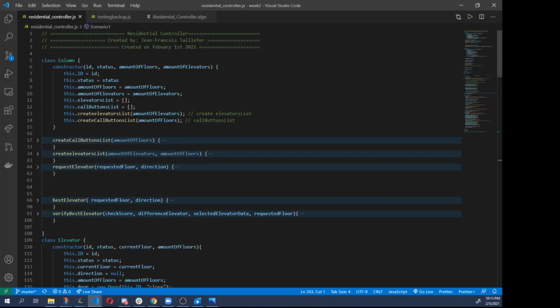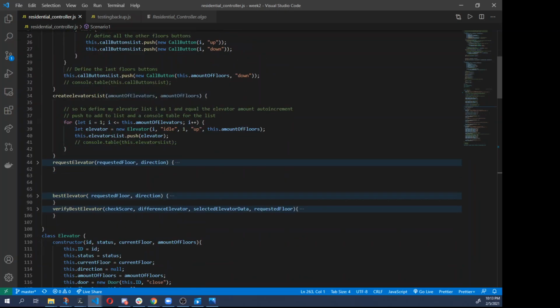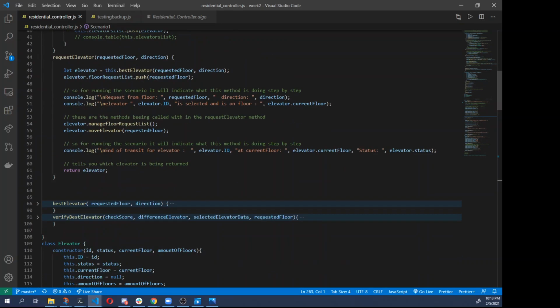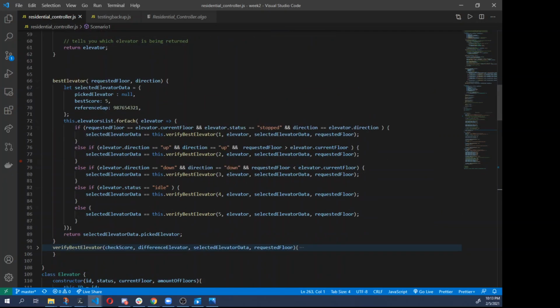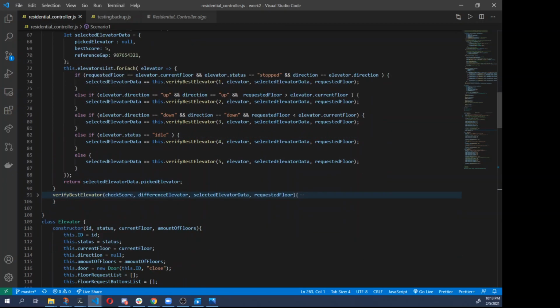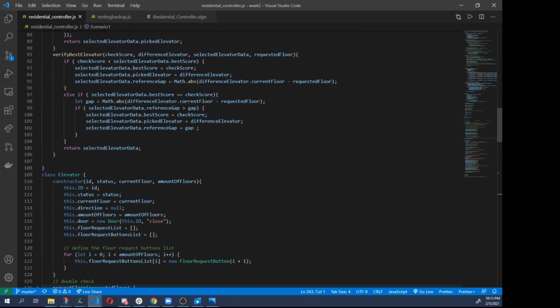Now if we go through the class column, with ID, status, amount of floors, amount of elevators, a few pieces of information supplied as extras to create our list, we have our create call button list, our create elevator list, and our request elevator. The best elevator function in JavaScript uses a point value system, through which we verify the best elevator.